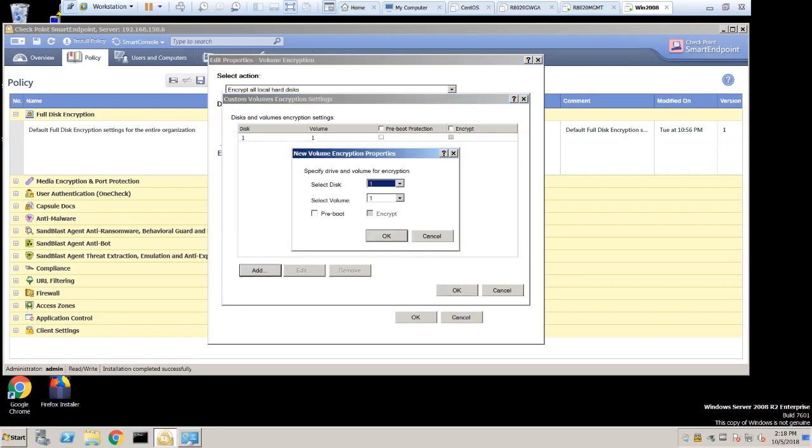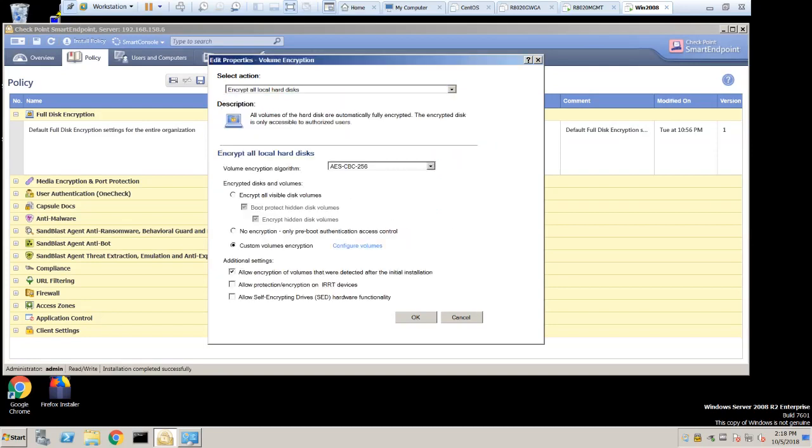And come in here and add your own selected drives, volume states, pre-boot encrypted. But typically most people are encrypting all drives. Allow encryption of volumes detected after initial installation. So if you decide to slave in another drive, this is a great way to go ahead and just automatically encrypt that drive once we detect that it's on there versus having to, in the old way, decrypt and then re-encrypt so we can discover the new drives. Now it's all continuous in that kind of scenario.